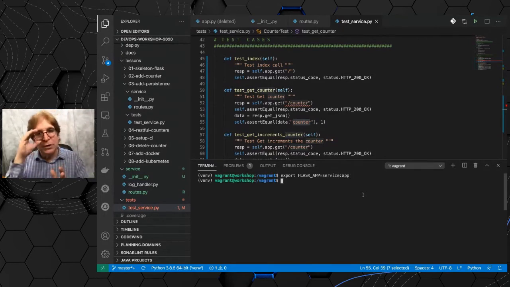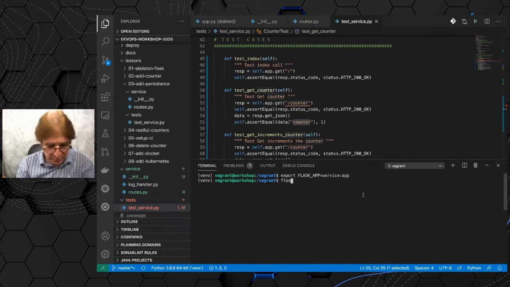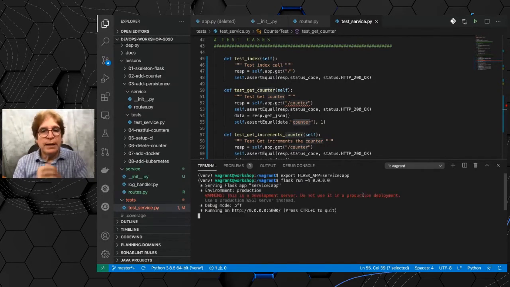Now it knows that the thing that says app equals Flask is in the service module, and the name of the variable is app. If I called it foo equals app, then I would say service:foo, right? And if I called the service module something else, like hitcounter, and foo, it would be hitcounter:foo, whatever. It's just matching the names. But now I can say flask run -h 0.0.0.0, and now it should run my Flask app.